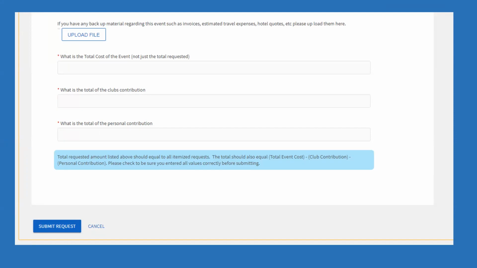If you're going to Broadway, the total cost of the event is the bus, the tickets, and the lunch. The total club's contribution, maybe you're going to get half of it out of your regular budget and you're asking for the other half. And then the total personal contribution is what you're going to charge for tickets. Does that make sense, everybody?